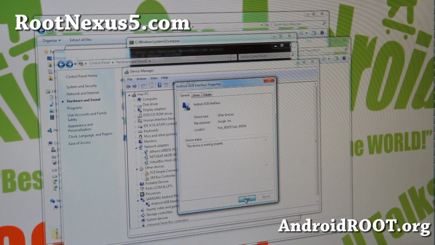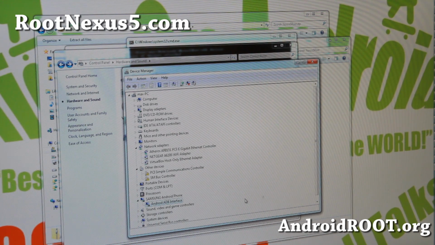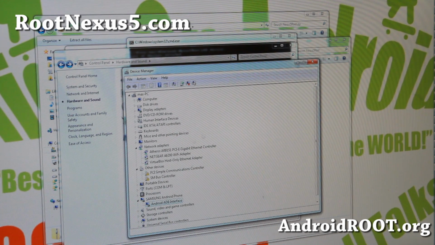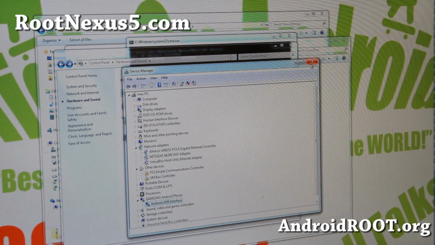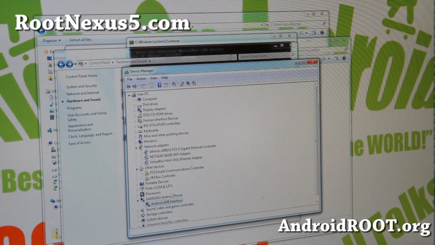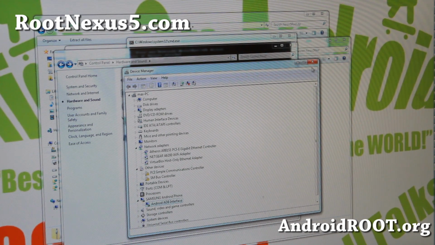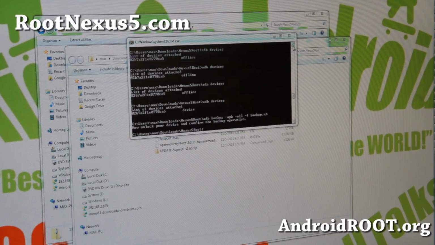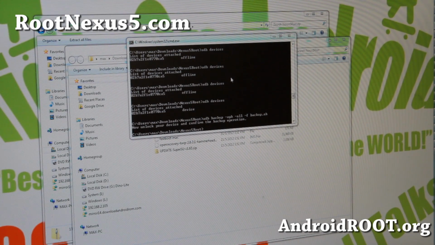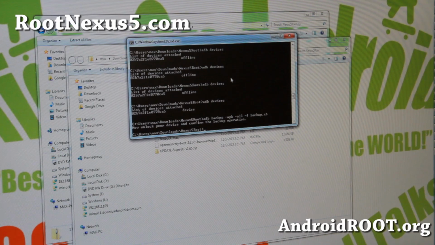The reason why you have to do it twice is actually in a different mode, and your computer thinks it's a new device, so that's why you have to reinstall it. Now, if you do see this, sometimes you don't have to install the drivers, then you can skip this step, obviously. All right, and next, let's go ahead and do the deed.